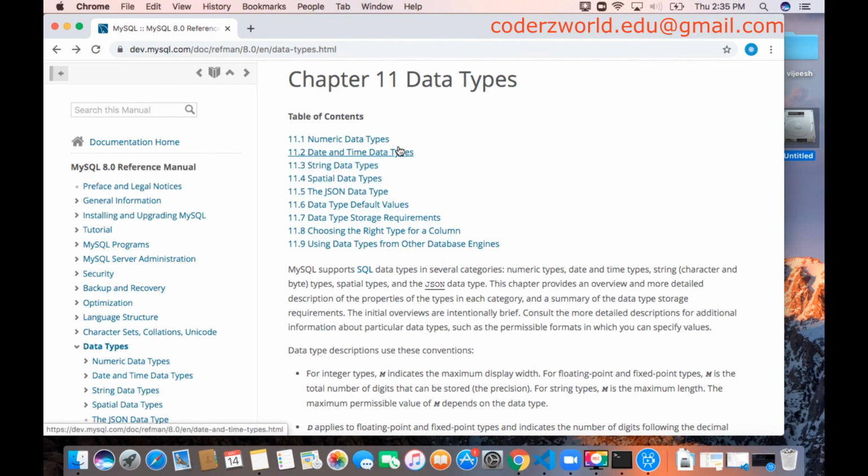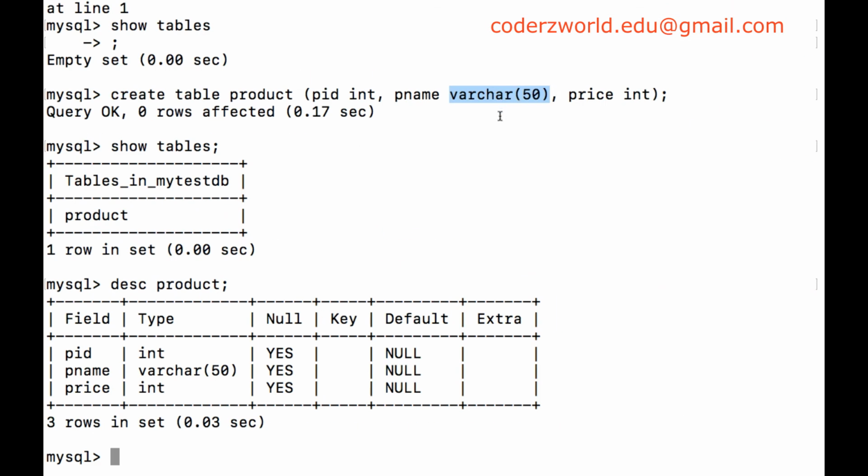If you are using some other database system like Oracle or DB2, we have to check the respective database reference manual for the data types supported. Check the database documentation and we can provide the appropriate data types for the respective columns while creating the table structure. I hope you got some idea about how to create a table and how to see the structure of a table.